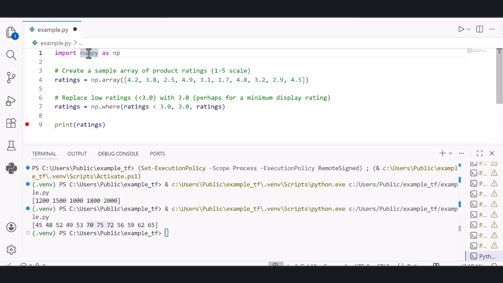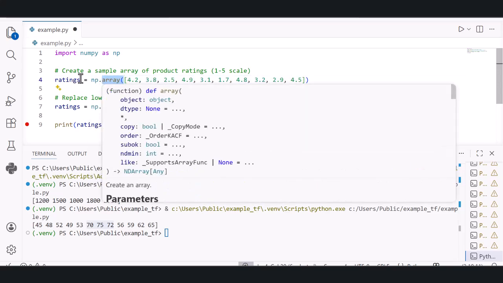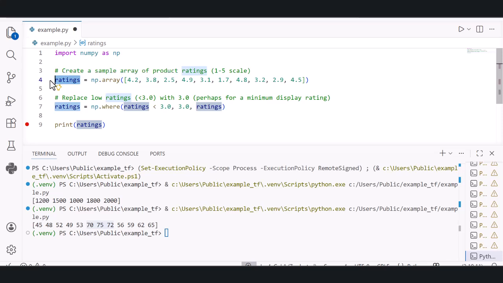This is the importing line, import NumPy as np. To create a simple array of product ratings on a 1 to 5 scale, these are the values in the list. We are using the array function to convert these values to an array. These are stored in the ratings variable. Now the same ratings variable we'll update by writing a condition. The task here is to replace the low ratings with a fixed rating. For example, a rating less than 3, we want to make it 3 as a fixed value. That is our task here.